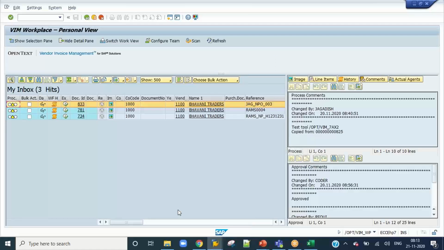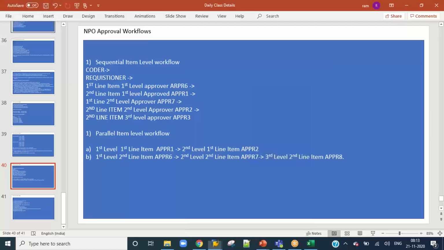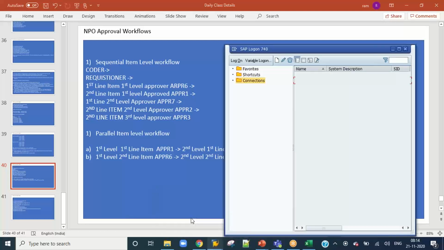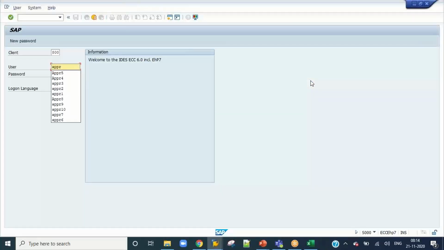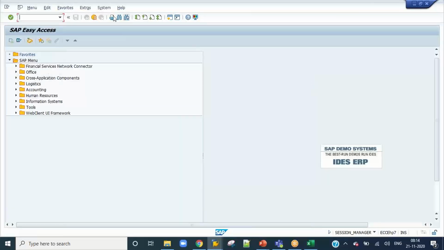Yeah. Ram, what is that override approver? We can override with other user also if you want. So that option they given. So if the user thinks that this is not the correct approver, they can override. APPR6. So this guy will see the work item.